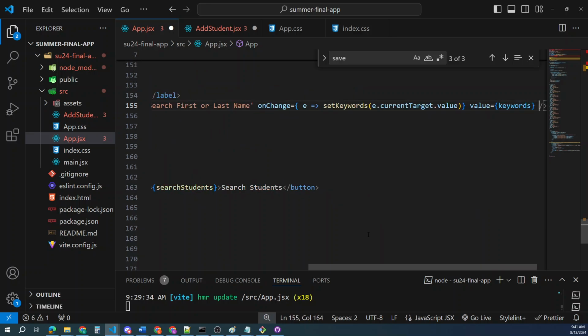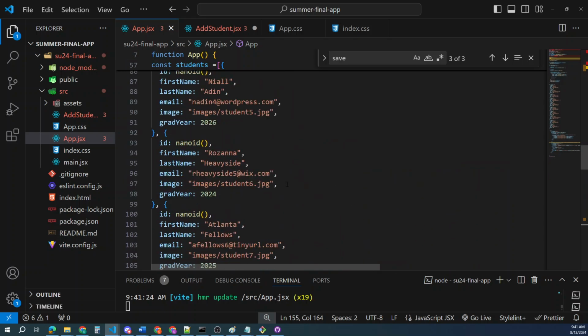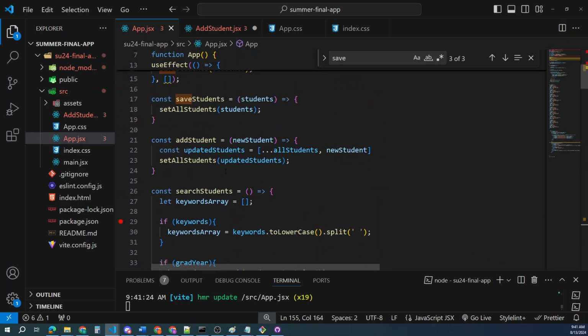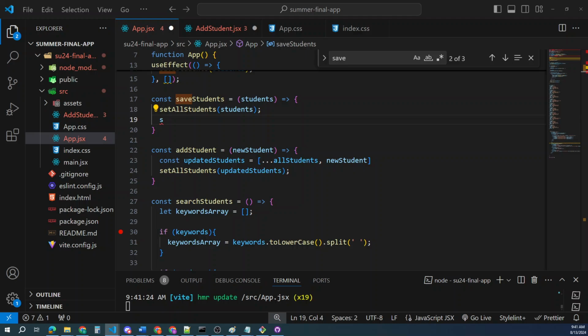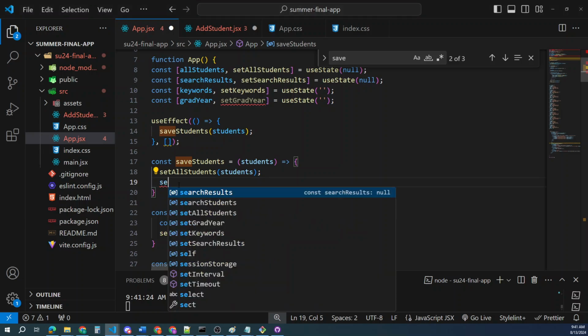Got that back in. And one last thing we want to do is come back up to our saved students, and we're going to add the search results. As we're going to set the search results in here.